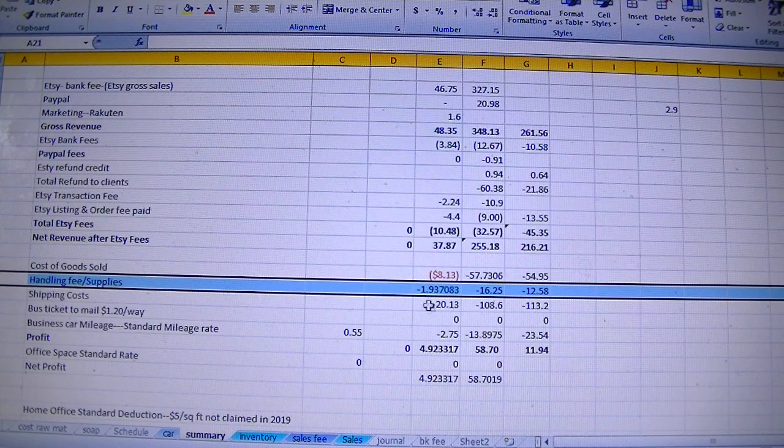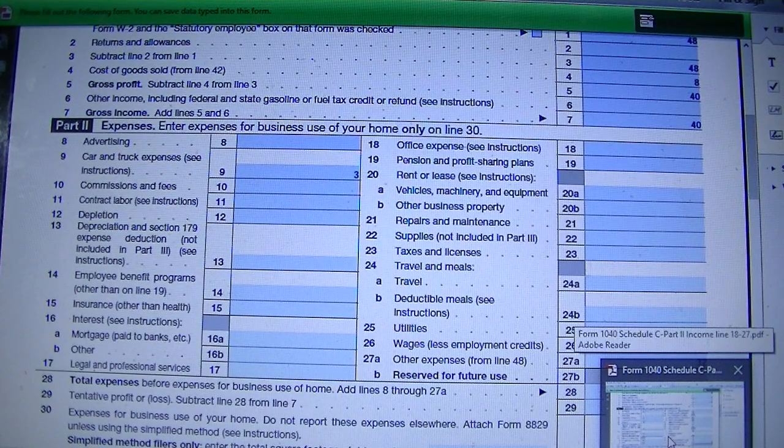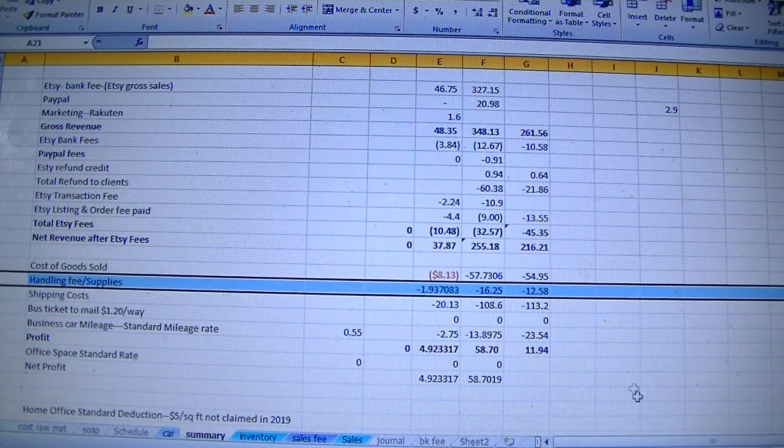You'll notice that this shipping, I didn't put it under office expense because it's not about mailing tax form or mailing some bills related to the business. It's shipping to the customers, so it doesn't go on line 18. I put it elsewhere because it's related to the customers, it's not an office expense, line 18.